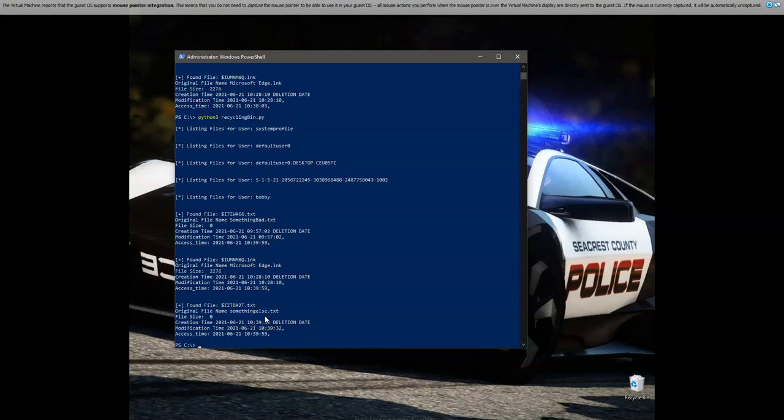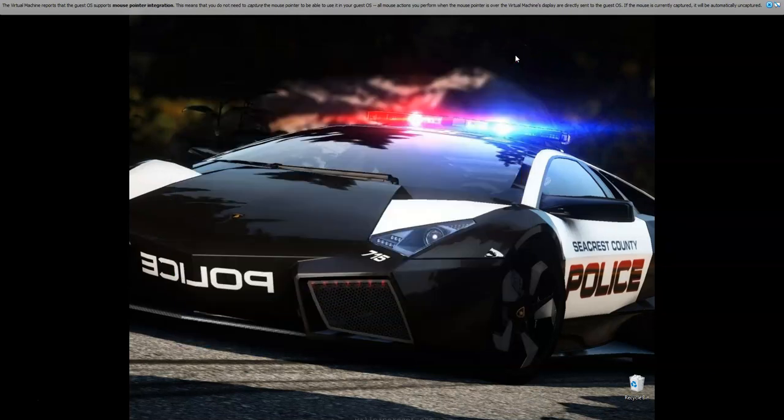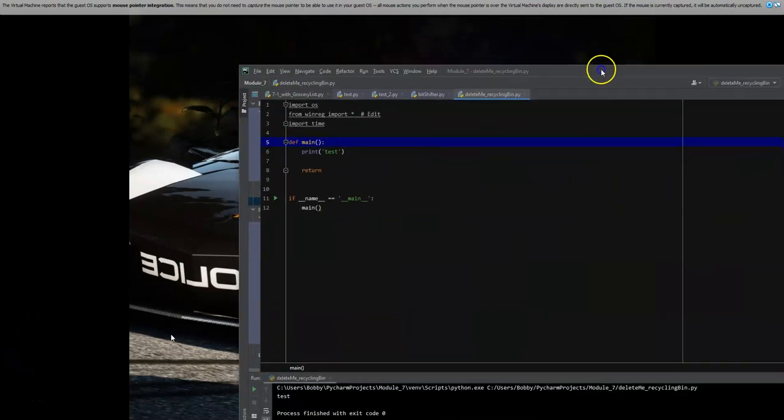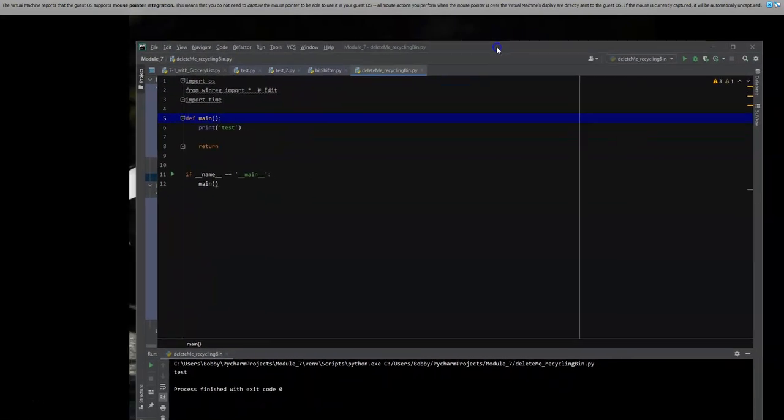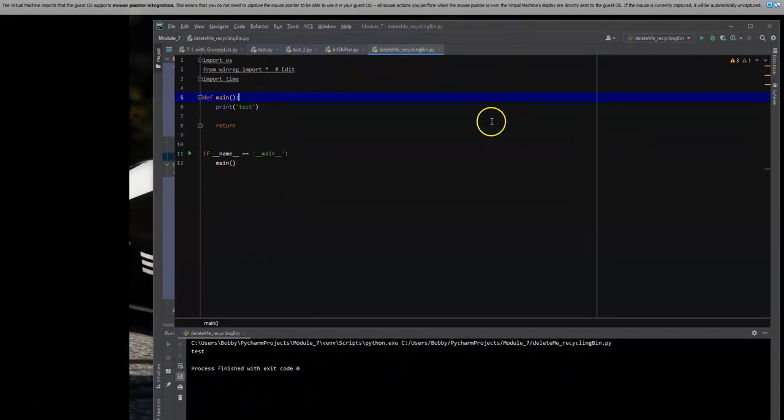All right, so to take a look at the code to see how I did this, we're now going to slide over to PyCharm. I'm going to be using the OS module, and I'll be using winreg import and also time, and we'll go through each one of these as we use them.